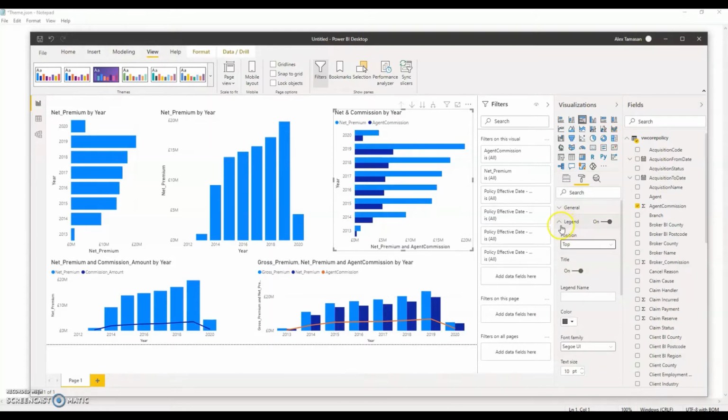and select the position, even select a different font color and font. We can also amend the colors that the chart is using, or we can even revert to default.